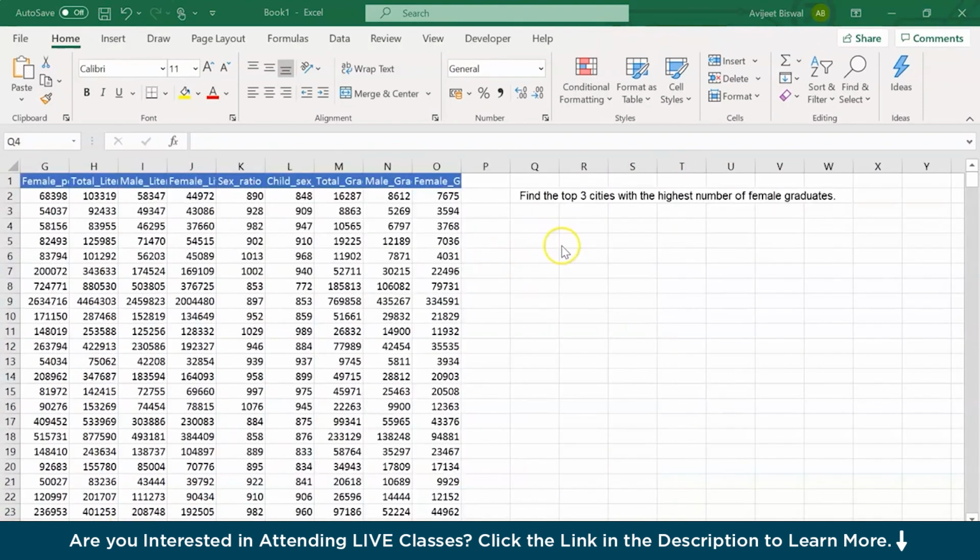Up next, let's explore one more feature of pivot table. So suppose you want to see the top or bottom few rows of a pivot table, you can do that as well. So here we have a question at hand. We want to find the top 3 cities with the highest number of female graduates. So let's see from the entire pivot table how we can filter the top 3 cities.